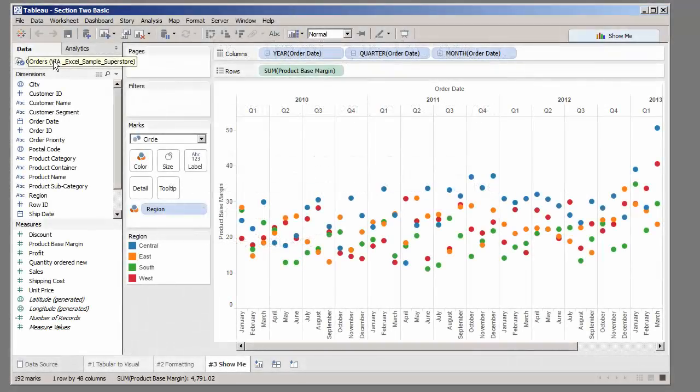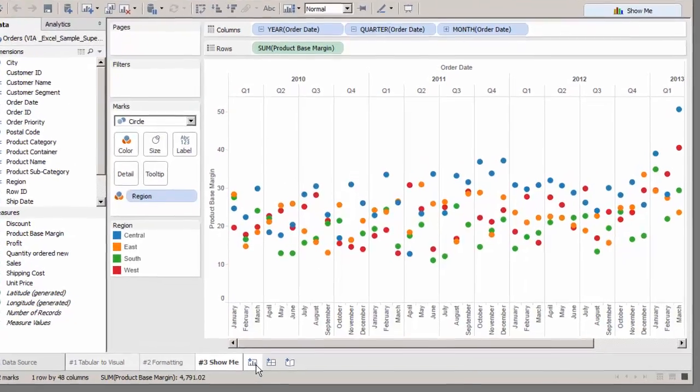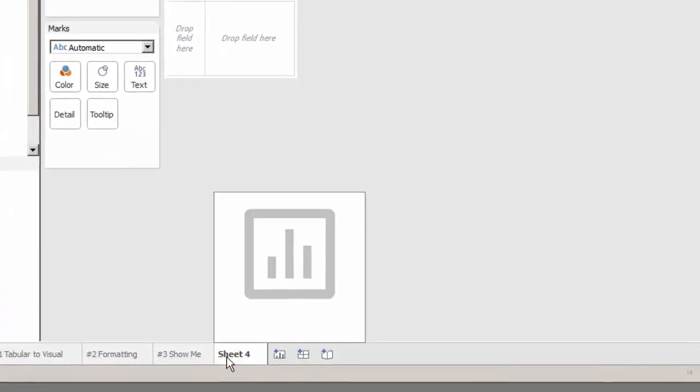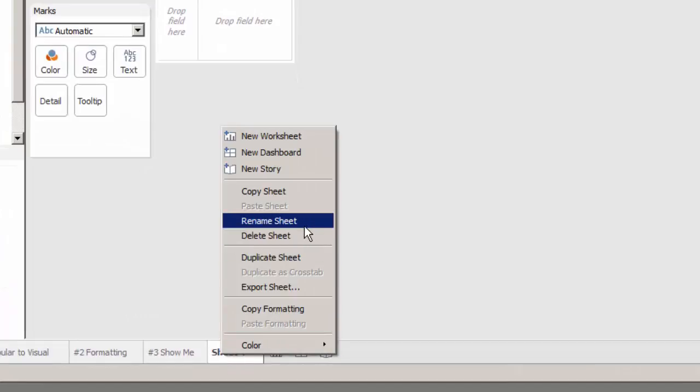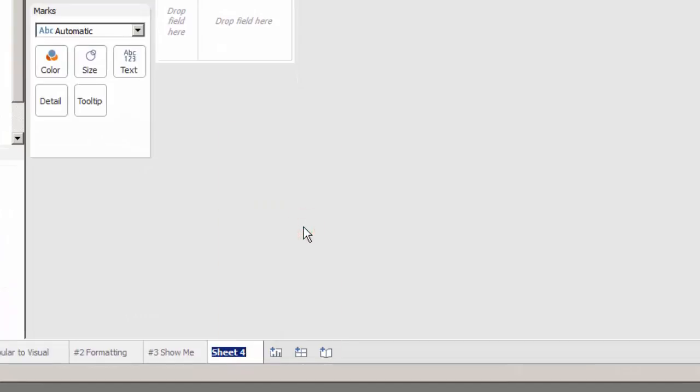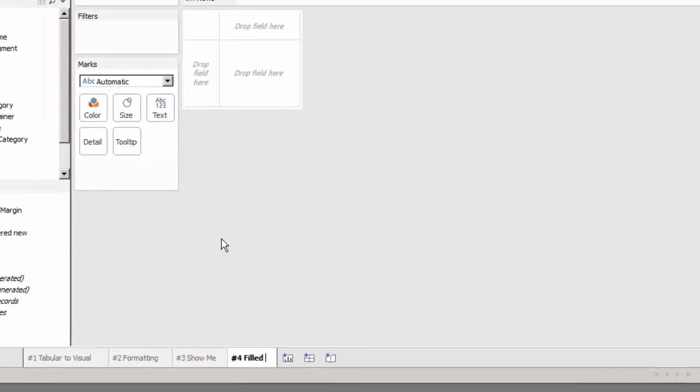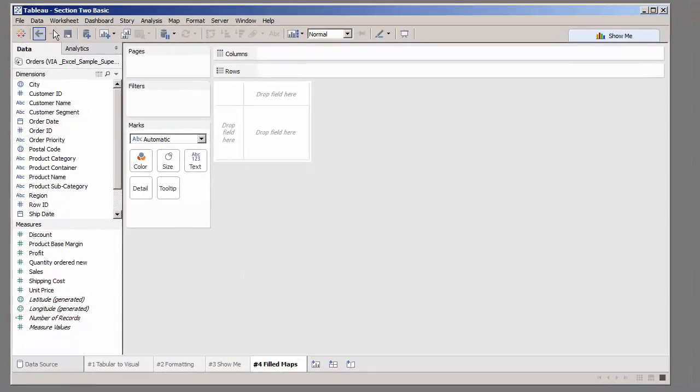Okay, let's go on, and the first step is creating simply a new worksheet. So would you please click on the new worksheet? Would you right-click on it, please? And let's rename this Number 4, filled maps. And let's save, and there we go.